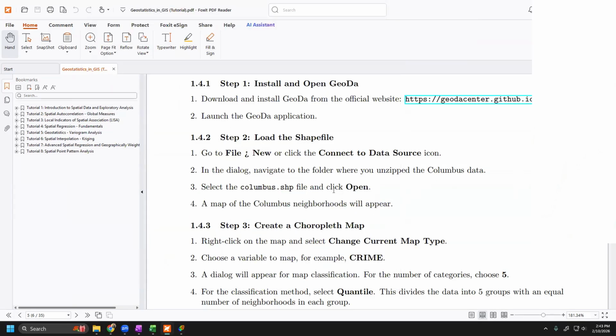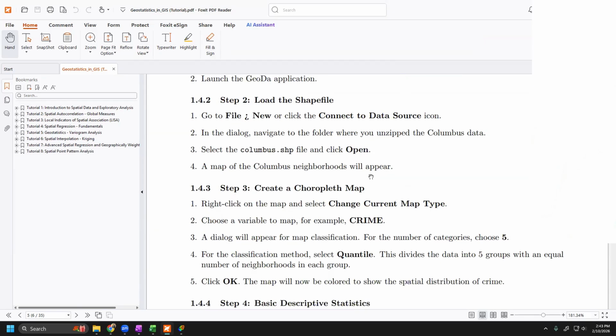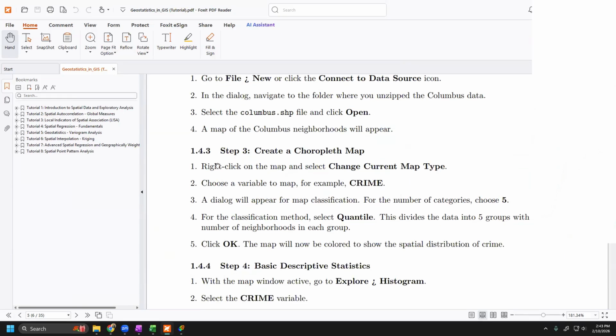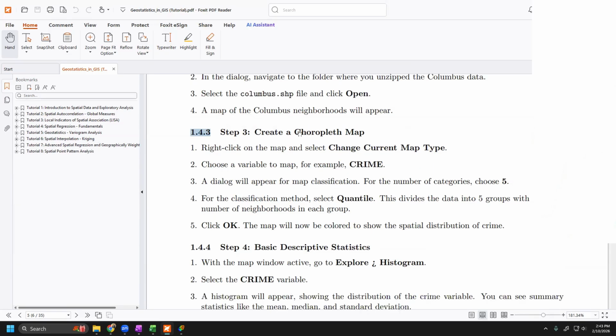So we will need to load it, right? We drag the Columbus SHP and open a map of the Columbus neighborhoods will appear. Step number 3, 1.4.3: create a choropleth map. So what is a choropleth map? A choropleth map is a color map which indicates the color as the intensity, like the population density, the crime rate, whatever the value that you have in that spatial extent, you assign a color to that. So that's a choropleth map.